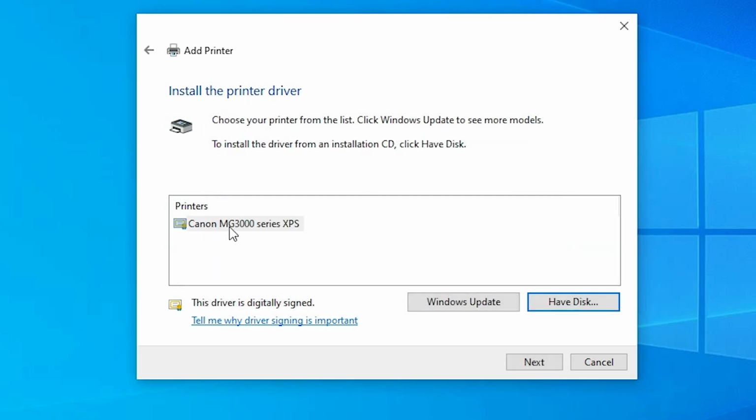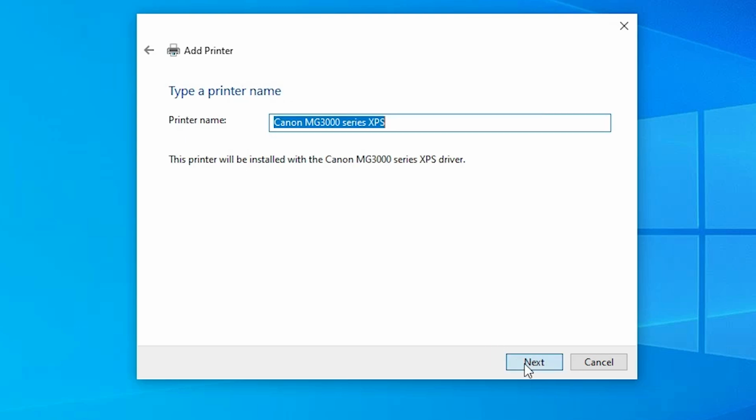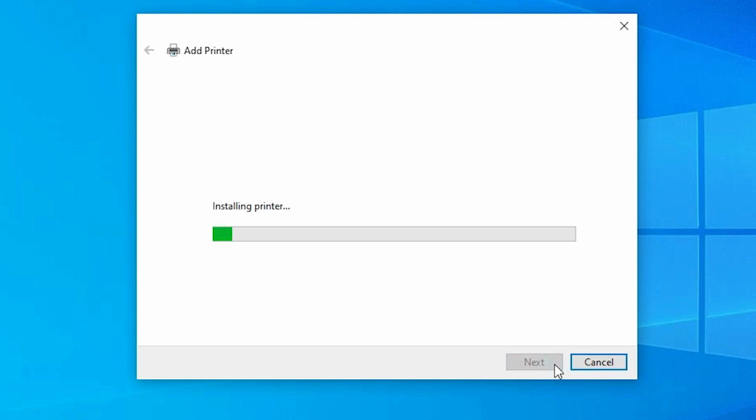Here we find Canon MG3070s series XPS. This is a series printer, and this series contains many printers including our printer, MG3070s. Select this series printer and click on Next. Give any name that you like. I give Canon MG3070s, and click on Next.